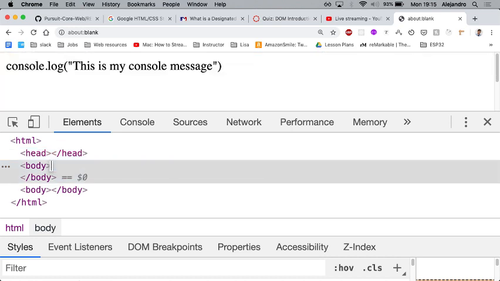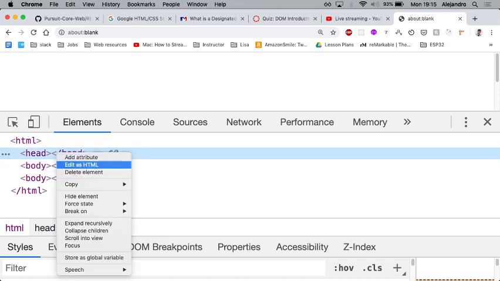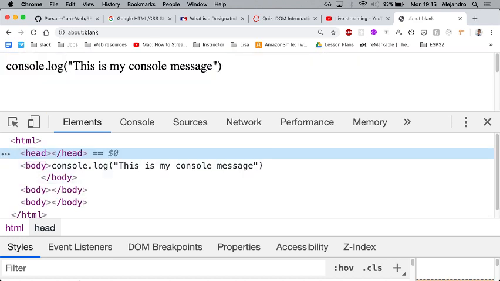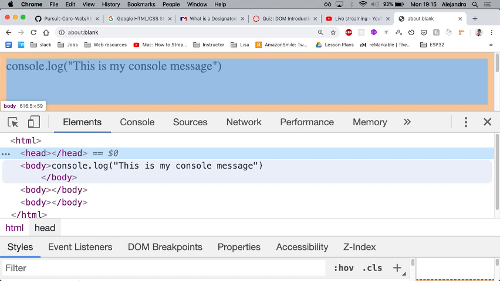Let's look at that again. I'm cutting that text from the body. I'm going to right-click on the head and then edit as HTML. And then I'm pasting here, and then I'm pressing Command-Enter to finalize my edit, and the browser moves it to the body. That's just the browser being handy, saying, "Oh, you put raw text here. You probably meant to put it in the body. I'm gonna do that for you." Sometimes that can be confusing, right?